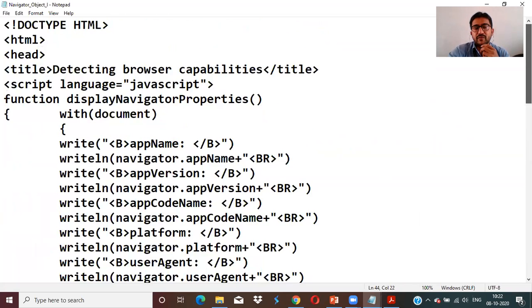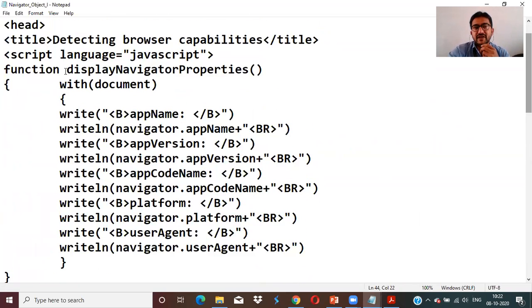So, display navigator properties. Here is the display navigator properties. Here in this one, we are calling with document. With document, in the sense, inside the document only we are going to display over there. Instead of writing document.writeln, document.write every time, we are just placing it with the document.